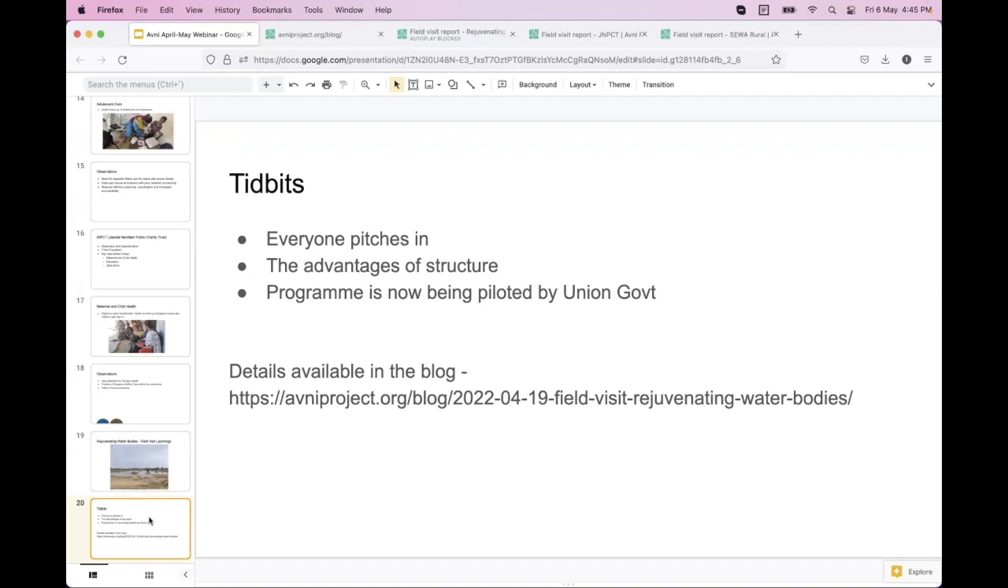So it cannot be centralized, it has to be decentralized, but at the same time there has to be some kind of a structure that helps you rejuvenate or desilt as many water bodies as possible. And that's a structure that I really liked. And as I told, right now I think this year the union government is planning to take this up at a national level. I think they're taking it slowly, about 6 districts this year, but that's like a start, which is really a good thing.